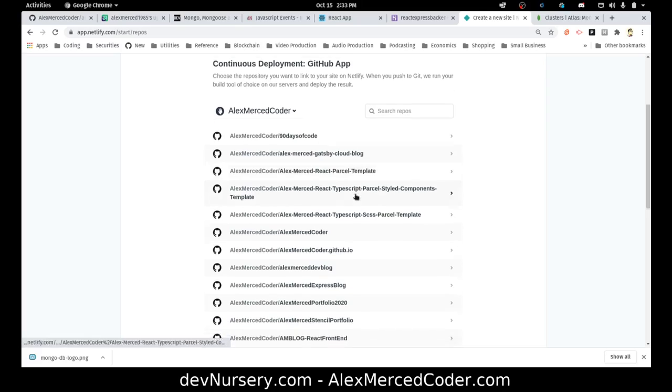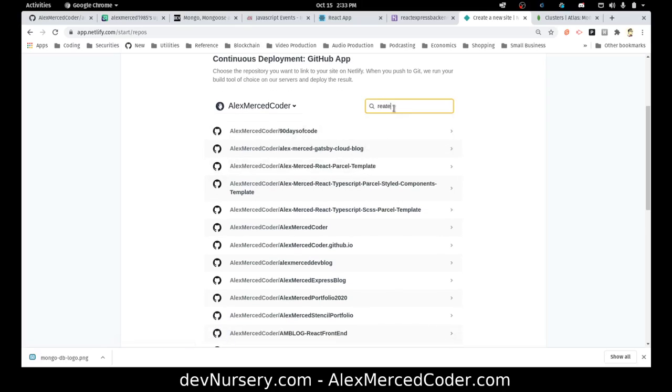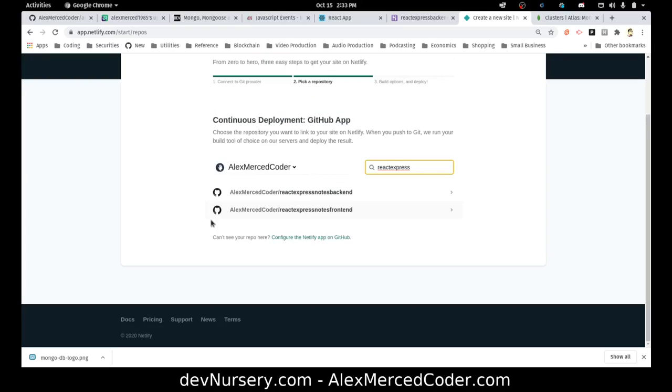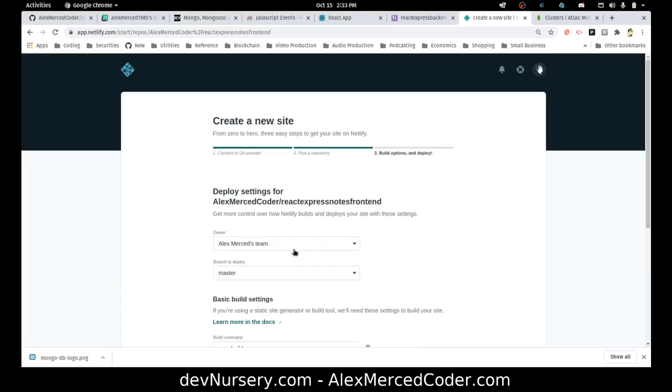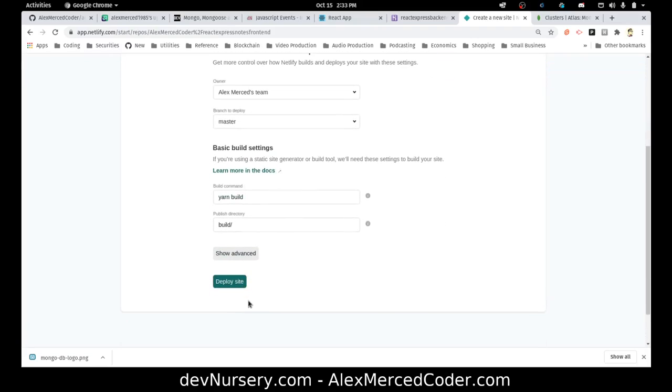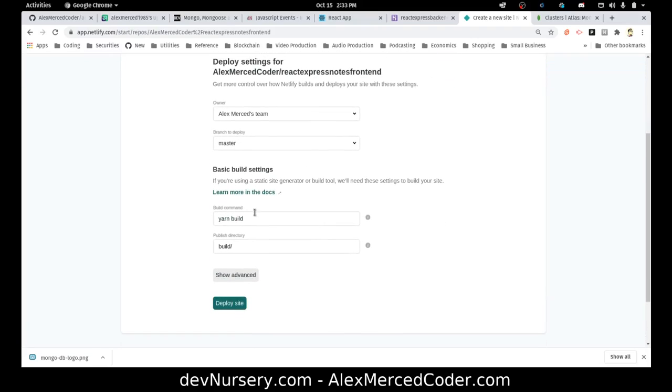And I want React, Express, and I want the front end. See, it already picked up on the commands I need, so that's good. Deploy site. But usually this would be whatever your build command is, depending on your setup.